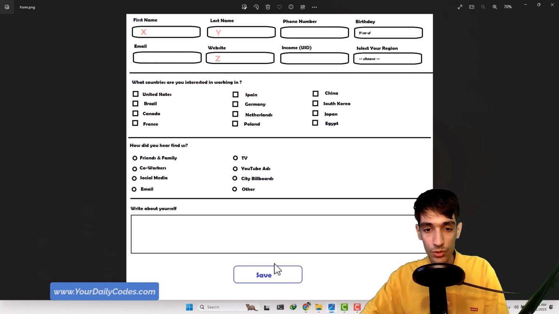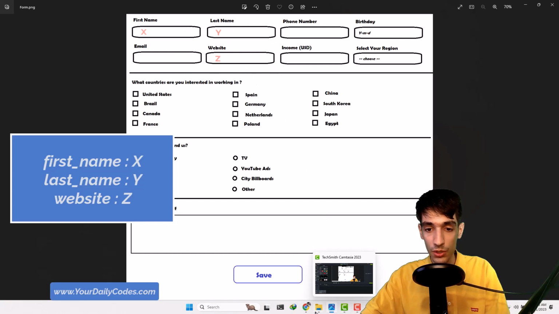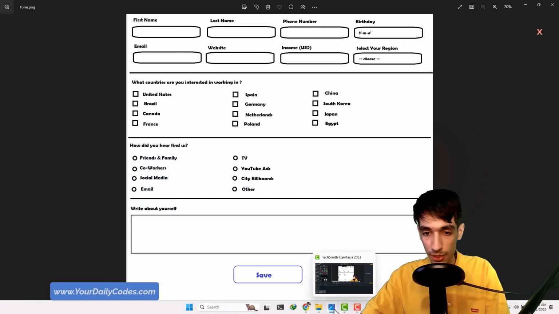But when this user submits this form and sends the data to the backend, we should have a name for all of these data. For example, we should say the first name is X, the last name is Y, the website is Z, right? So we should have a name for all of these inputs, and this is actually something that we have to do. And let's get back to our code.